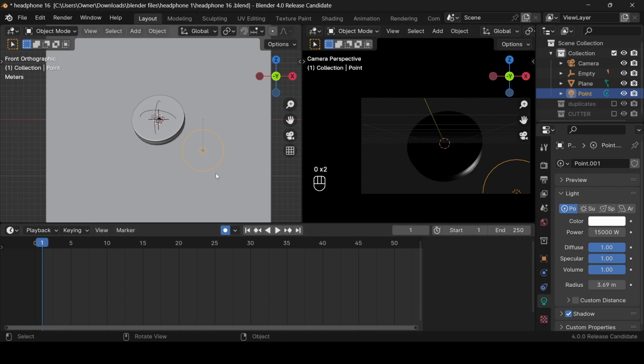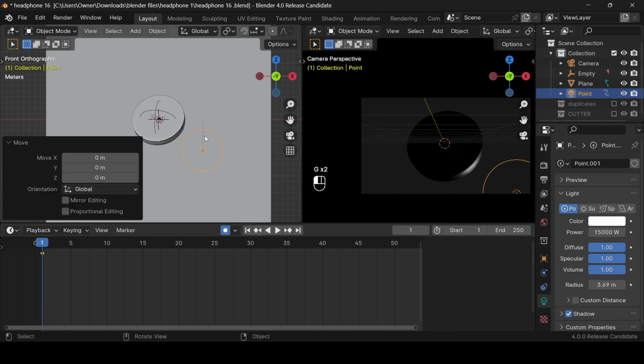Then in my solid view here, I'm just going to press GG, and left click to put that in place. You can see by the time you do that, a keyframe has been added for the light. For the start and end, I want this to be a 2-second animation, so I want this to stop on frame 48. We'll be rendering at 24 frames per second.